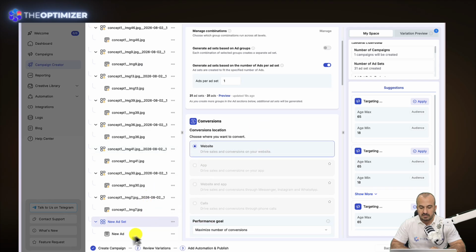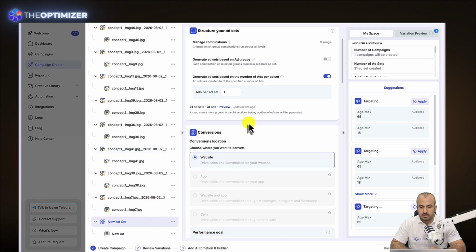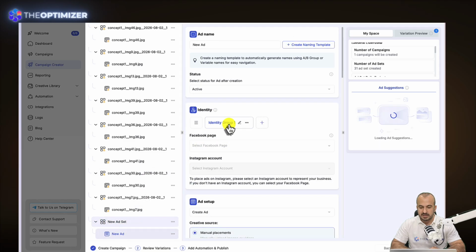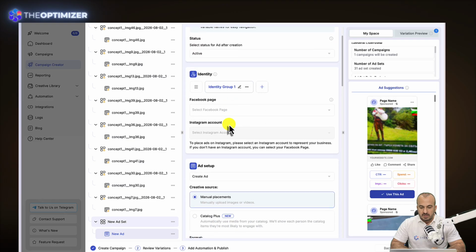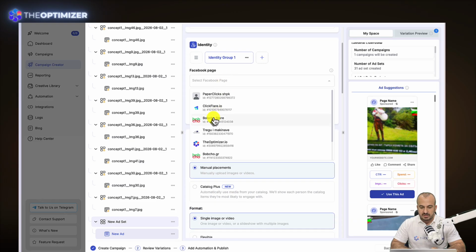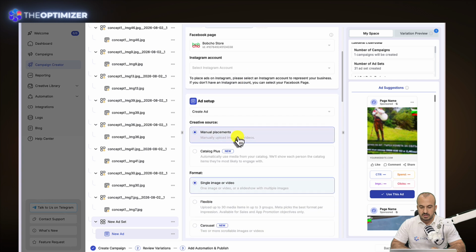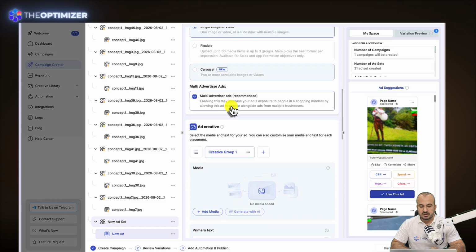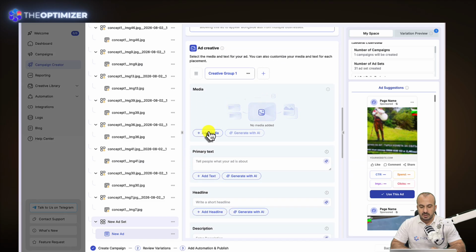Now let's move to the ad level. One more thing that we need to do is the naming template. We'll come to it a bit later, but let's first go to the ad and complete the ad section as well. So for the ad section, again, all the basics. Choose your page. We're going to go with the ad type, single image or video in this case, and upload your media, images or videos.